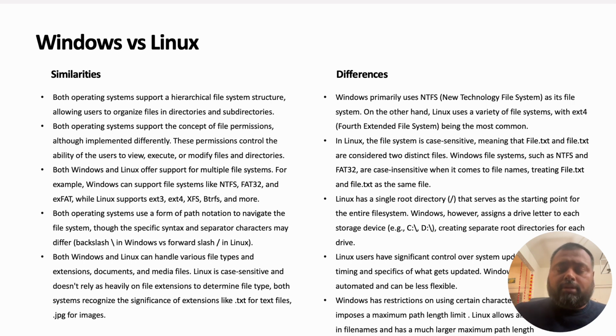Windows and Linux both use a hierarchical file structure. They have directories and subdirectories to access files. Both operating systems use file permissions. These permissions basically control the ability for users to read and access data, and they can modify files and directories.